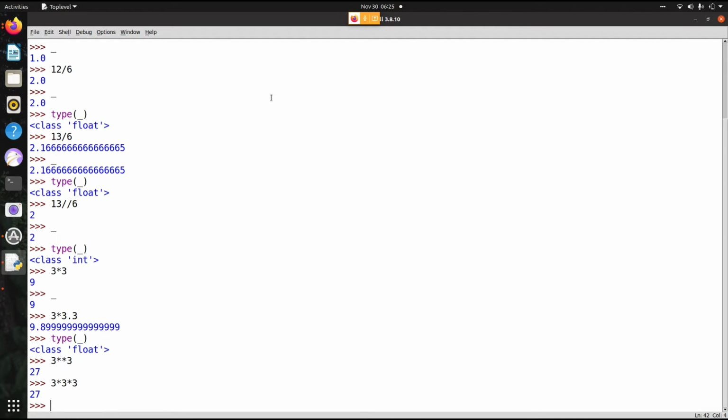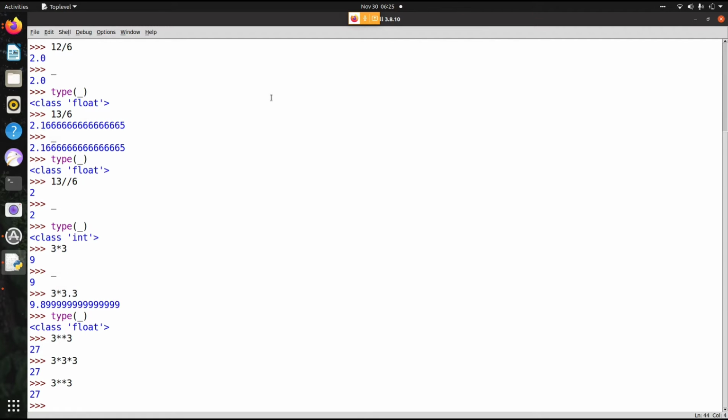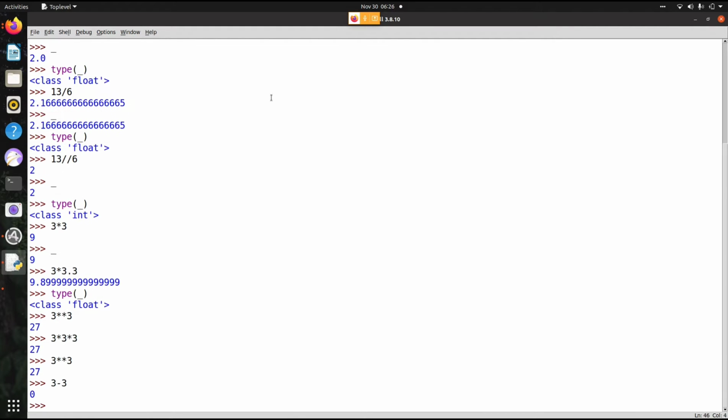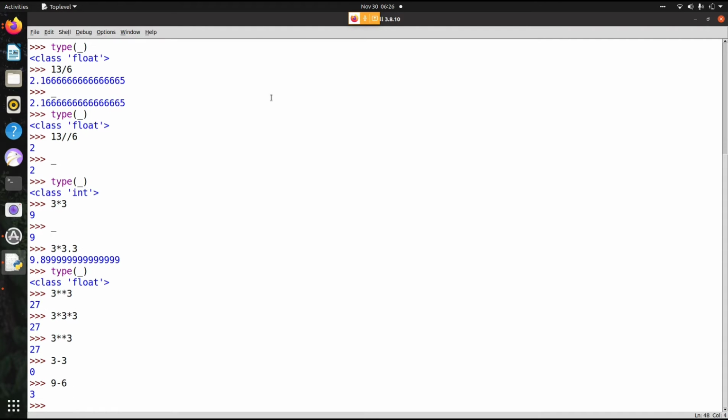27. When we are saying 3 cube, we have to say 3 star star 3. This is the one. Now when we are creating a difference, like 3 minus 3, what will we get here? 0. 9 minus 6, what do we get here? 3. We have seen division, multiplication, addition, subtraction, and power.